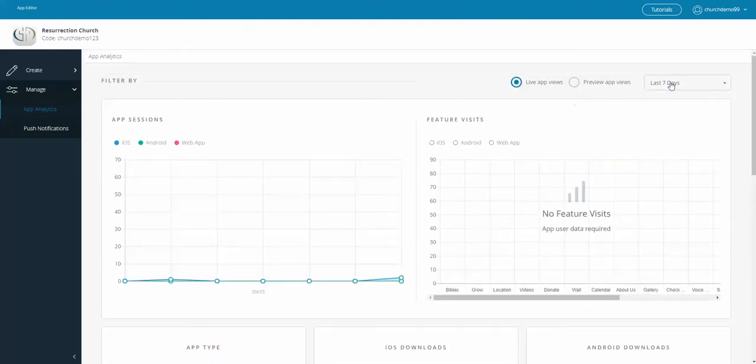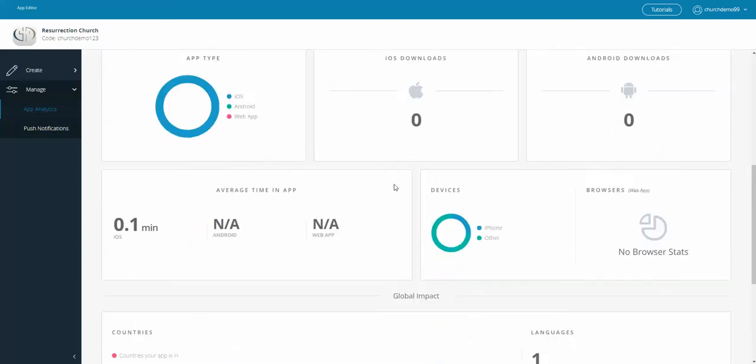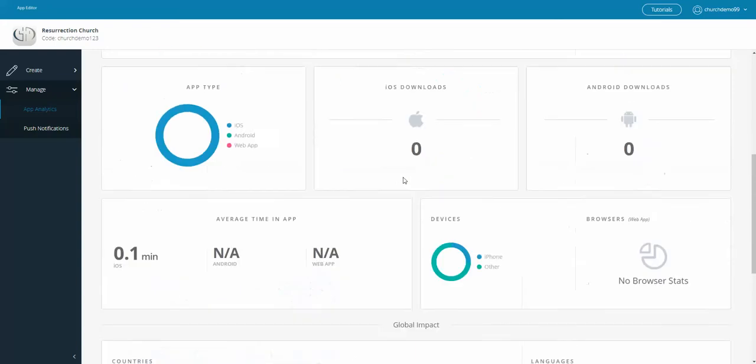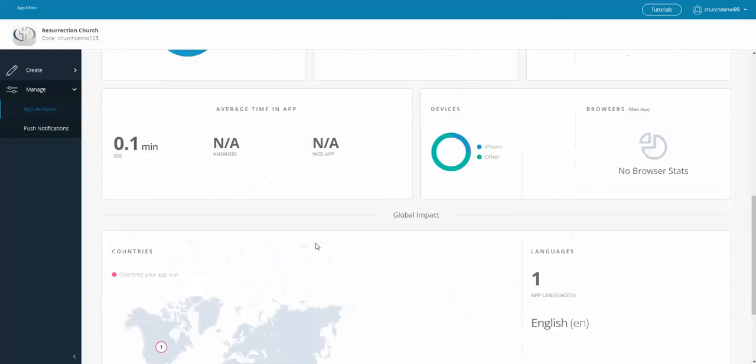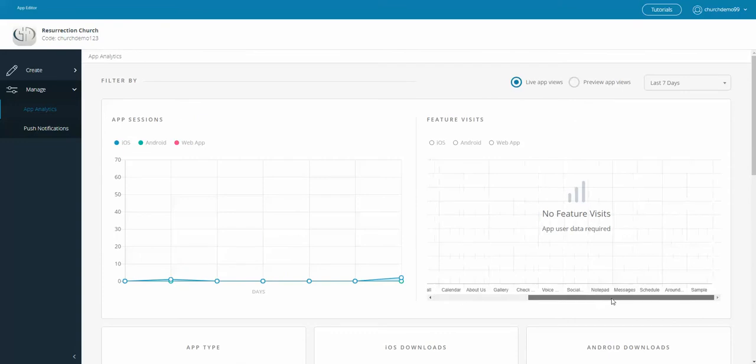One thing you'll definitely want to do is work with your time frame. It defaults to last 7 days, but you could change it to these other options here or a custom range. So you can get an idea of what is going on with your app, how many downloads, where in the world it's being viewed, and then this gives you an idea of the different sections or features in your app and how often those are being visited.